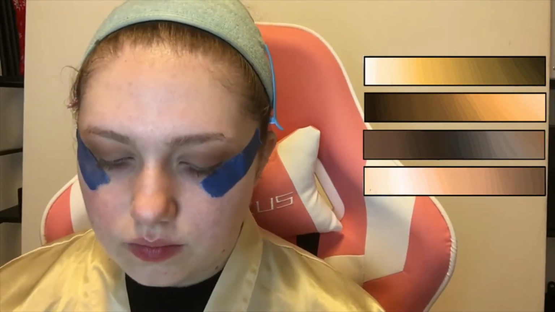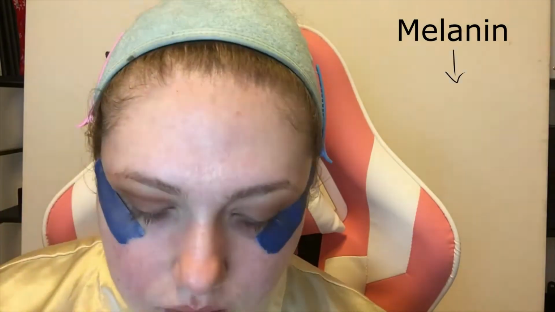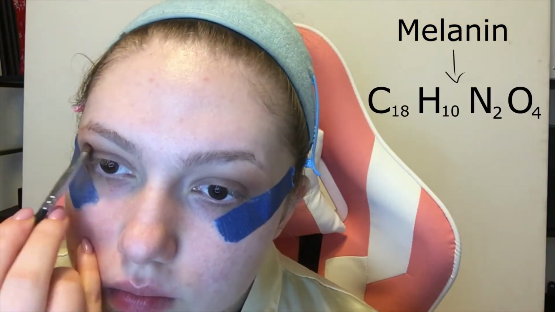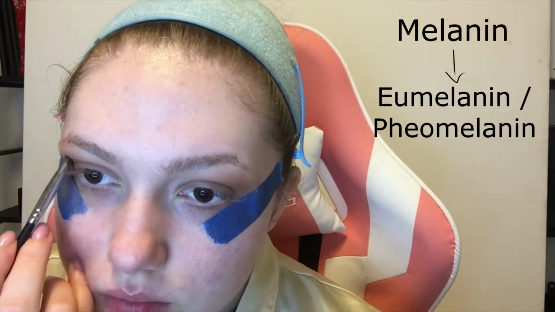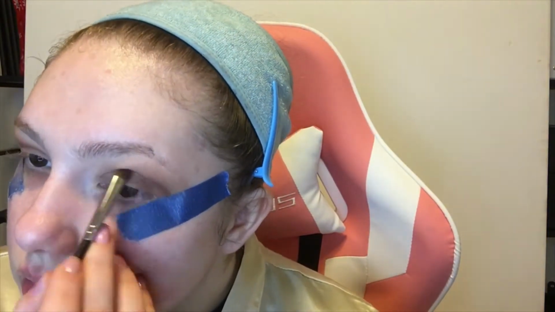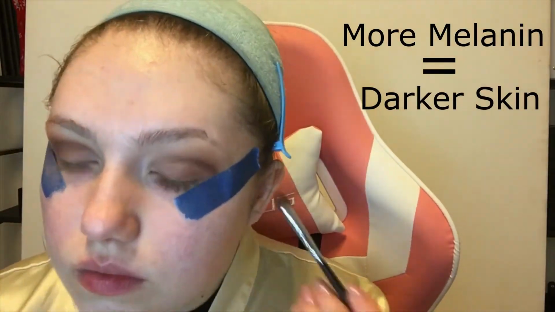Now, the reason we have the shade gradient in skin tone is because of something called melanin. Melanin is a pigment produced in a specialized group of cells called melanocytes. Now, we could go into a lot of detail with melanin. We could talk about chemical composition or different types, but for the purpose of this video, what you need to know is that melanin determines skin color. Overly simplified, more melanin equals darker skin. Now, objectively, that's a pretty simple concept.